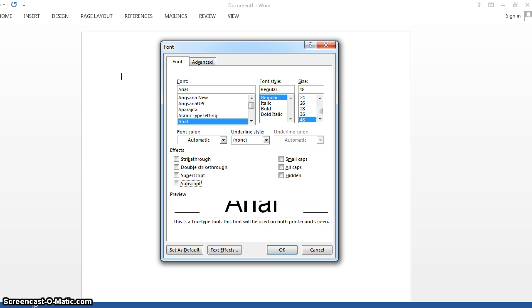The most important thing to do next is to go to this box down here, and you can see it's highlighted in blue. This is set as default. If you don't click on this box, then the font changes that you make won't load for every new document. You need to tell Microsoft Word that the font changes that you make you want to set as default.